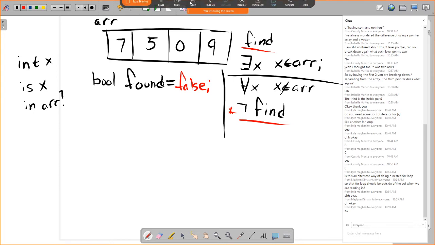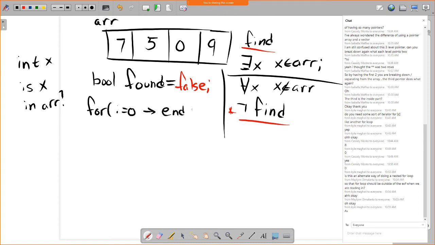And so what we want to do is go through the array, obviously, right? So we need to do a linear search and go from 0 to the end. I'm not going to write out the whole thing. Let's just say for i 0 to end. I assume you all know how to write that. Now, if we look at this case, this is if there exists one. In other words, if we check any single one and we find that it works, then we know that found is true.